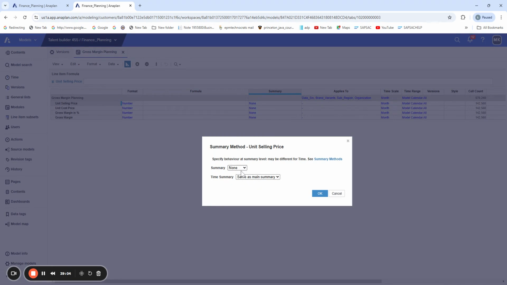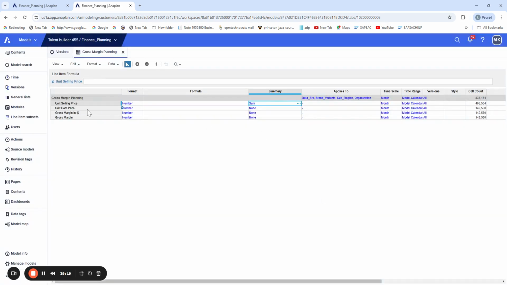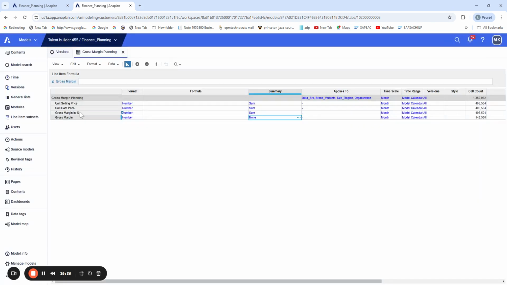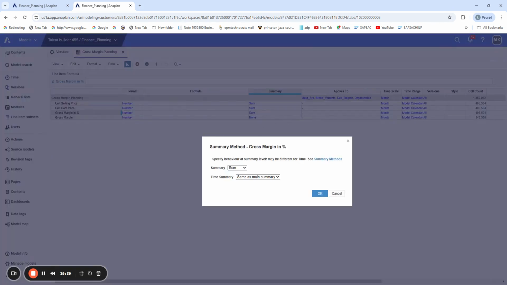For now, I am maintaining only the line item summary. Whenever the requirement comes, at that time I will change my time summary. So far, I'm maintaining the line item summary as the time summary also. So I'm maintaining sum so that we can sum up the selling price of each unit. And this one also I'm taking the sum, and this one also I'm taking the sum, and this is also sum. Sorry, gross margin percentage should not be the sum.